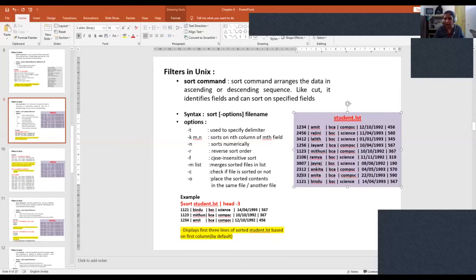And also when I say -f, case-insensitive sort means, suppose I get Amit with a capital A, Amit with capital A and small mit, and AMIT as complete capital letters. In that case, all three are considered in the same range and they will be in one order. So it will not be in terms of your ASCII. So all these are the different sort options.